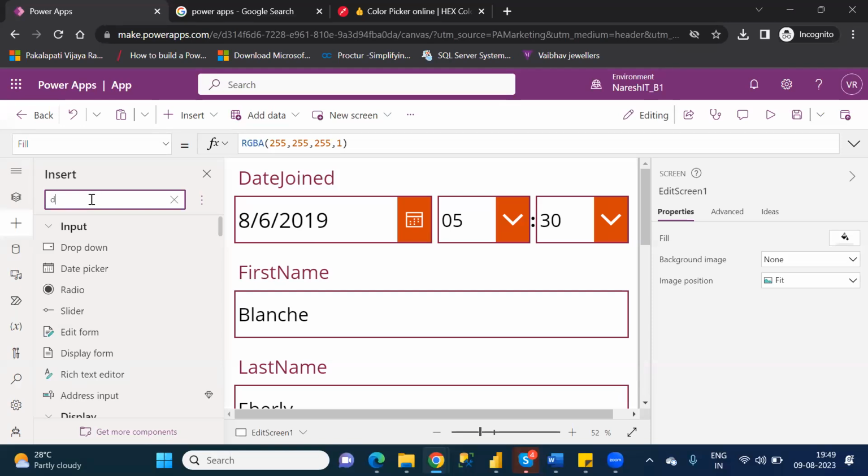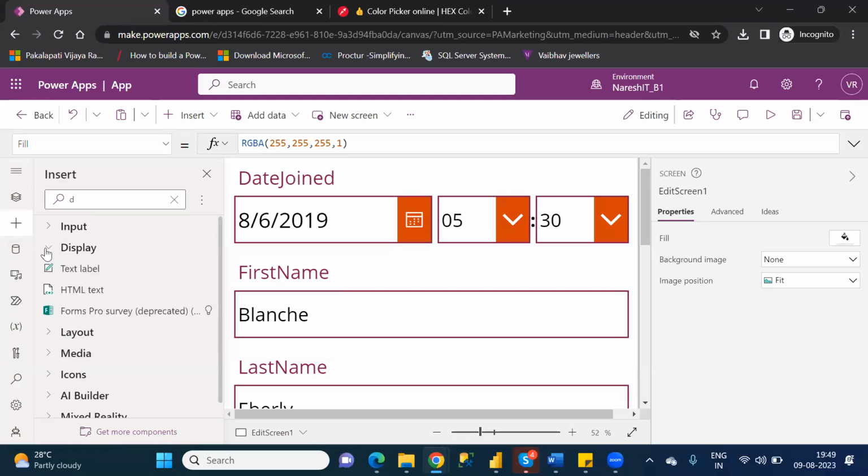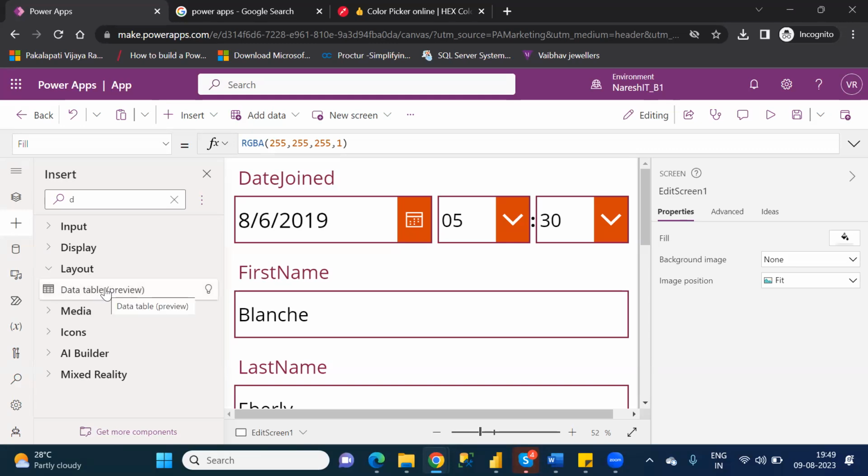Not only this one, there are different types of elements. There are different icons also, and we can use the icons to implement so many things. Understand? So display is for display related text labels or something like that. And if it is layout related, that means if you want to see complete columns of data, then you have to take the data table.